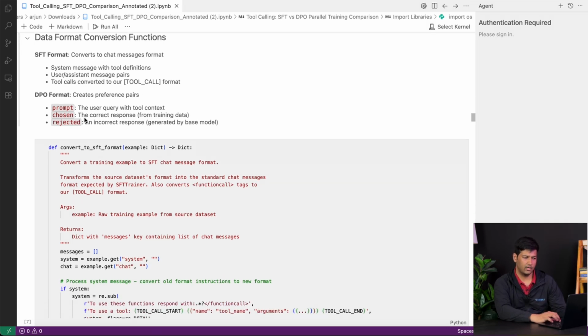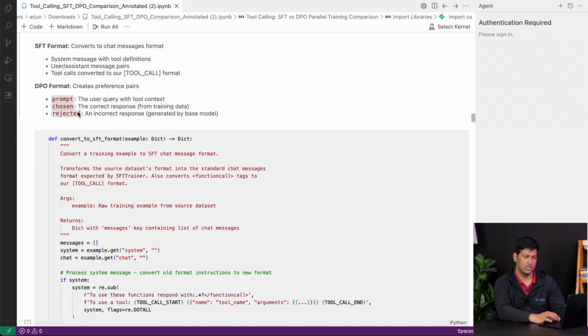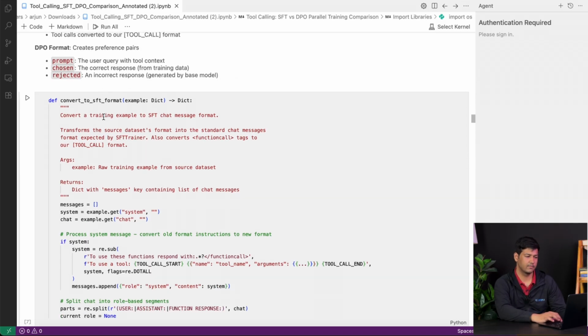In the DPO format, we actually create preference pairs. So we have the input prompt, which is the user query with the tool context, and the chosen and the rejected responses. The chosen are the correct responses which we get from the training data. The rejected responses are incorrect responses generated by the base model. We'll go through exactly how this works.